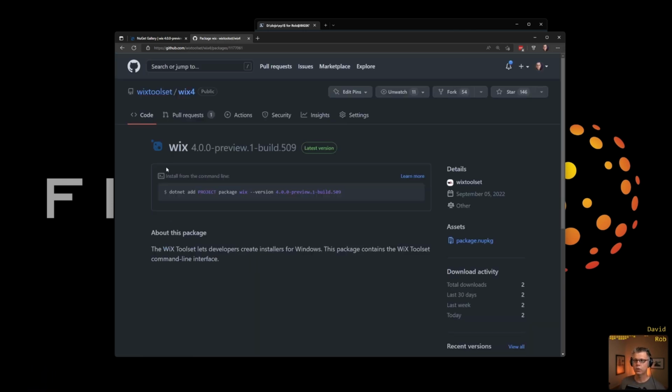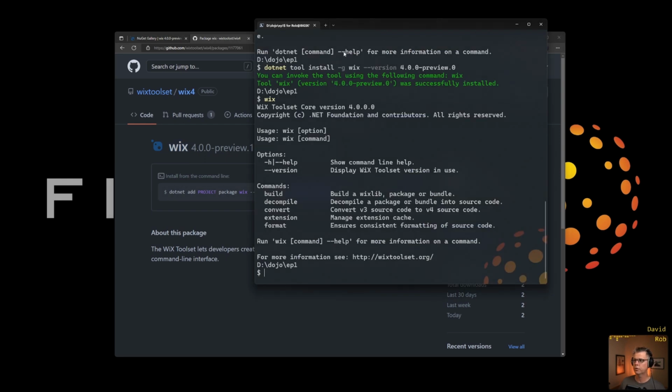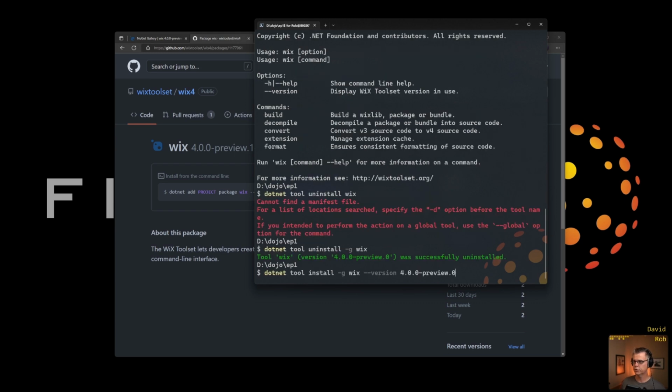And here is the Wix one. This is the EXE that you want. And you can see this is preview 1 build, and so on. So I come into my command. Now I'm going to .NET tool install this new version, preview 1.